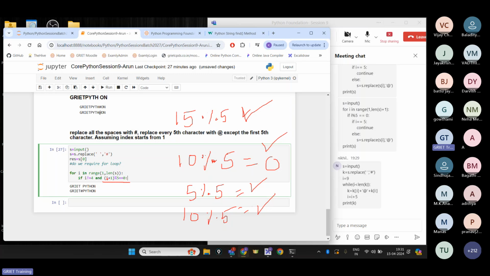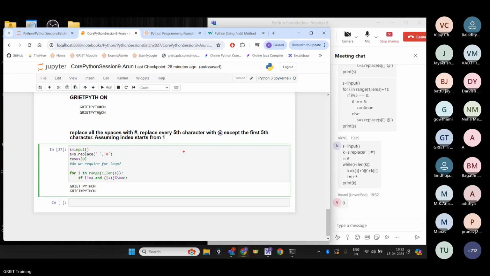So (i plus 1) mod 5 means, since i starts with 0, right? So 0 plus 1 we are doing. So you can apply this. Sorry. Suppose our input is G, R, I, T, and 0, 1, 2, 3, 4. You can keep on checking. So what is our starting value in the for loop? 1, right? So G is already copied into the output. So we are starting from here. So 1 comma length of s, right? So i plus 1.